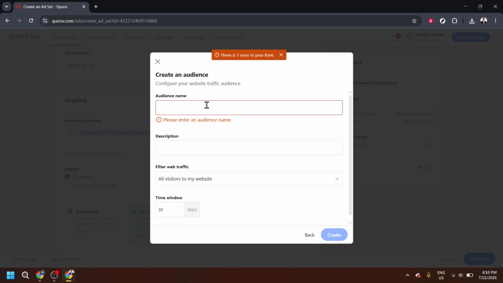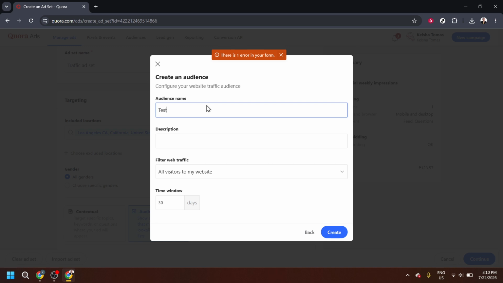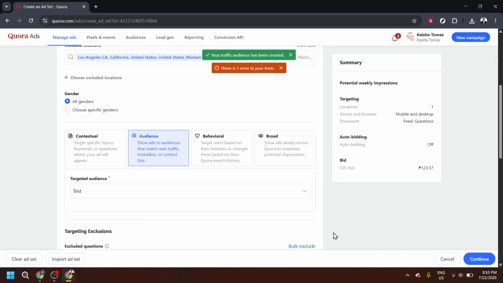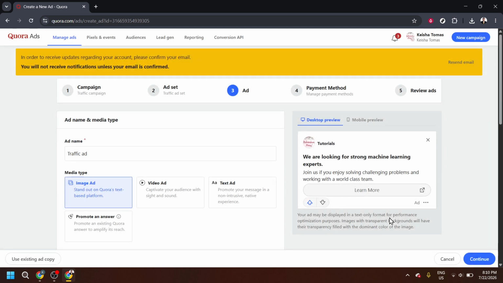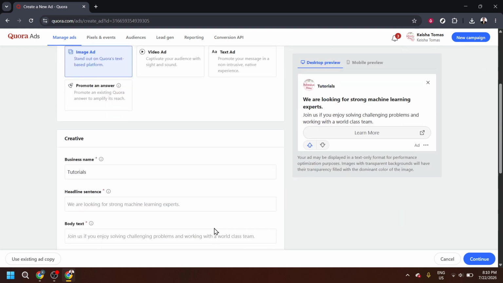Set the media type for your ad, then enter a headline. Keep it concise and relevant to the audience you're targeting. After that, enter the body text for your ad, making sure the message is clear and aligned with your offer. Upload an image for the ad, then upload your business logo. Finally, type in your landing page URL, making sure it leads to the correct page. When everything looks good, click Continue.